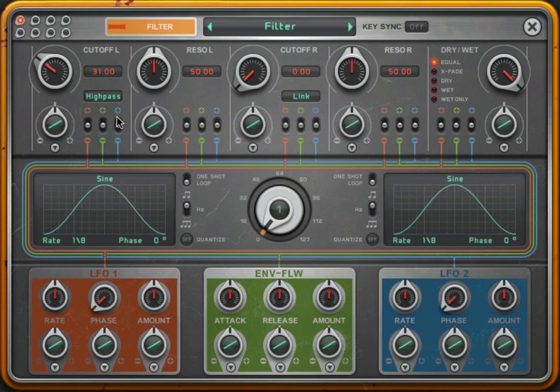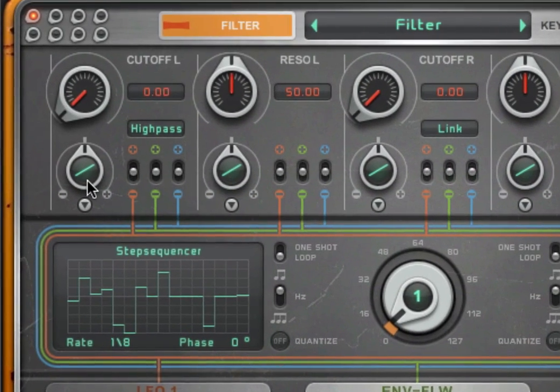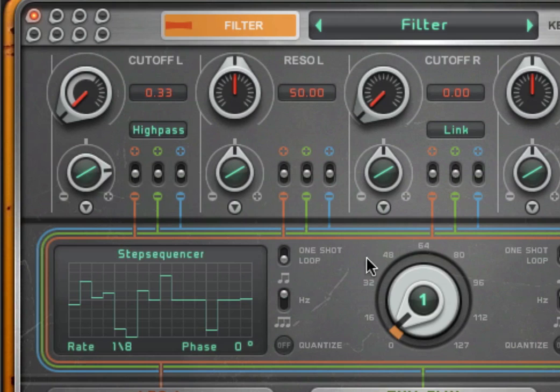To assign the main knob, turn the amount controller below the cutoff. Turning to the right will make the main knob add values to the cutoff. Turning it to the left will make it subtract values from the cutoff.